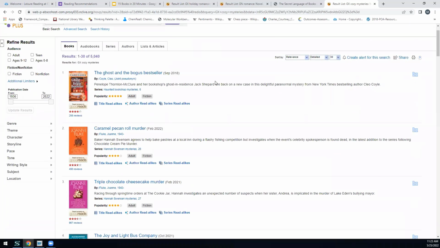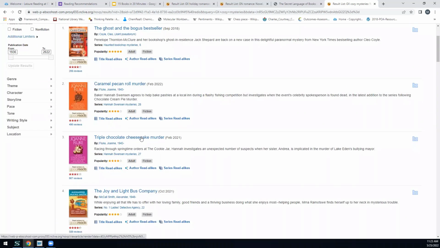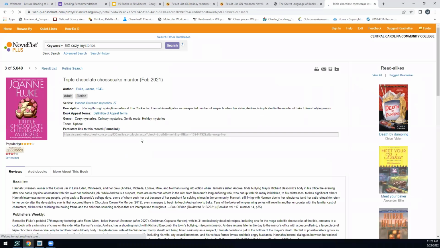And now I can start to explore a little bit. So Triple Chocolate Cheesecake Murder, which I have read and enjoyed. And you can see here, there it is listed under the genre, cozy mysteries, culinary mysteries, gentle reads, and holiday mysteries. So one of the great things about this resource is that not only do you get to see how your results relate to what you searched for, but you also get really good ideas for what else you might search for.